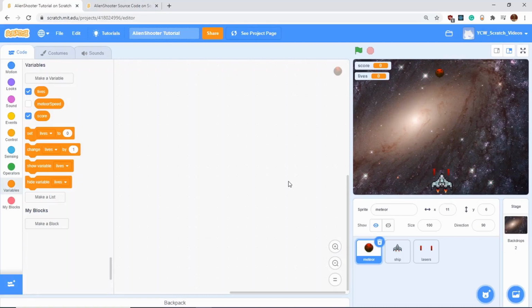Hello guys and welcome to part 2 of the Alien Shooter game tutorial. Today we are going to be taking our first look at the code behind our game.